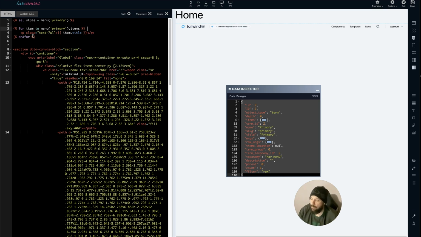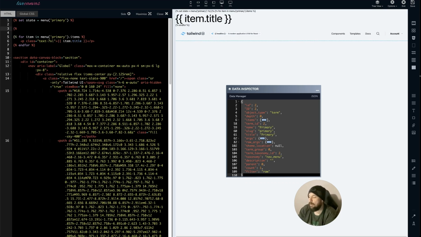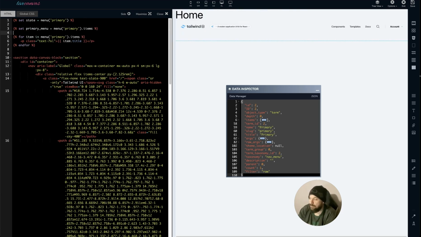Now, if you don't want to write the syntax like this, similar to other previous videos I've made, you can also just declare a variable. So if I wanted to declare, for example, set primary menu, that's just easier for you to remember in the long run. You can just do it like that. Change this out. Now I have a primary menu.